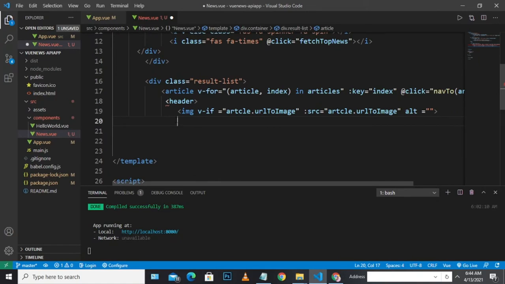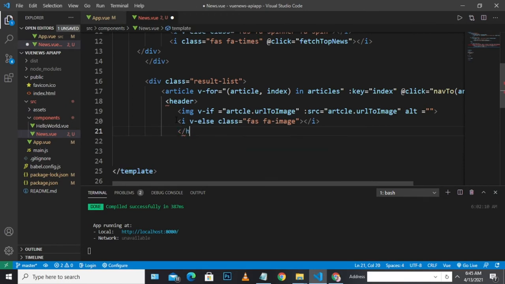As well, if we don't find it, we're going to give it a v-else. Now the v-else is going to have a class, and this class is going to be the font awesome class. So the font awesome class should do something if we do not get an image. This should have a closing. So in other words, if we don't get an image, we're going to have a font awesome class. We should have a header, close this.